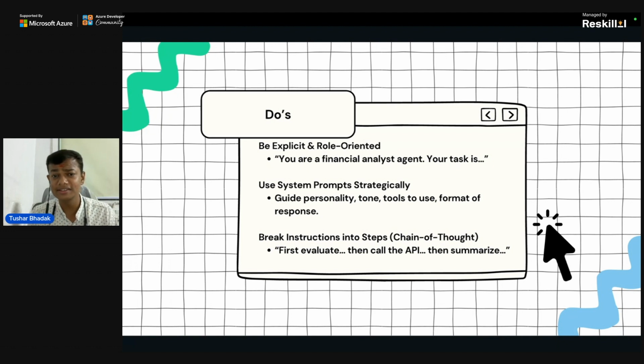So you are a financial analyst agent. Your task is to give financial reports based on XYZ, etc. So this is how you have to be explicit and role oriented. The second thing that you have to keep in mind is to use system prompts strategically. There are system prompts as well and there are user prompts.